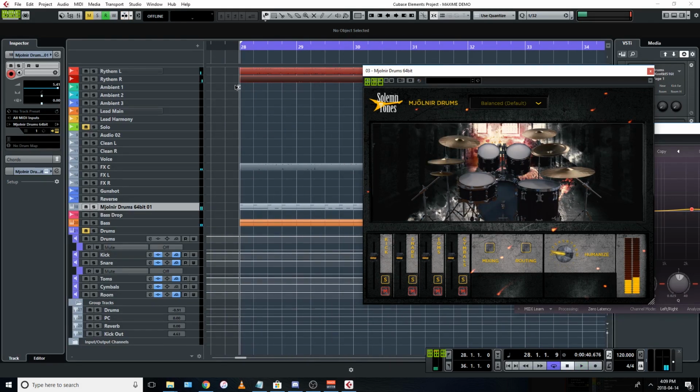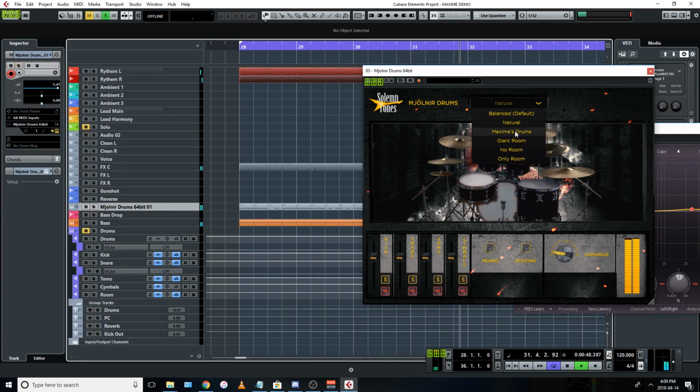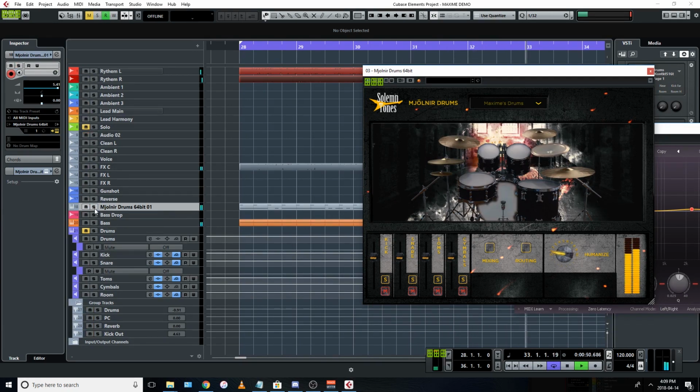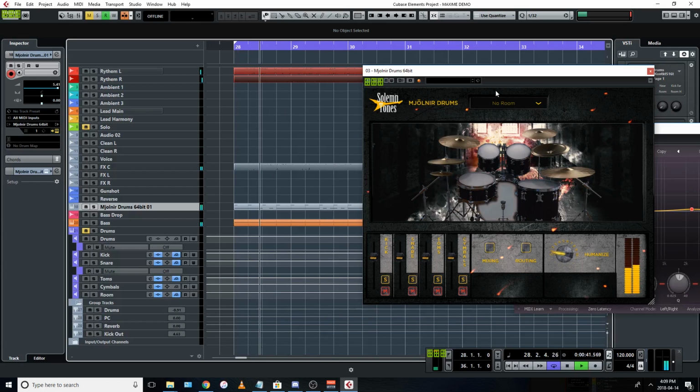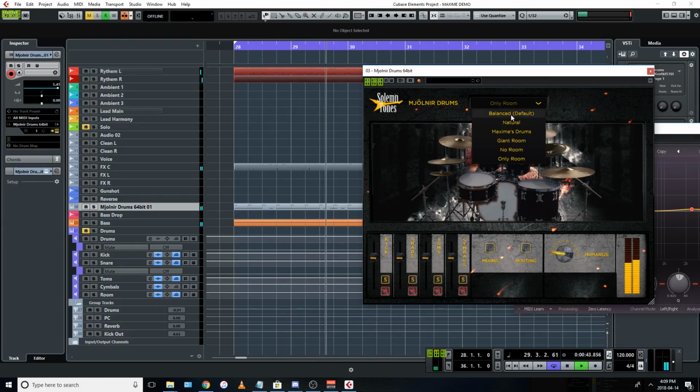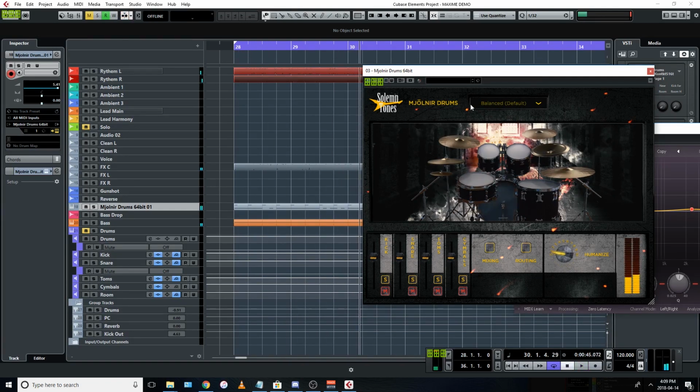So not too bad. That actually sounds pretty good. I'm going to play around with all these presets and then we'll do everything else based on the one that might be a good starting point. So here's balanced, natural, so a bit less processing here. Maxime's drums, a lot more room, giant room, a lot more room, no room. Okay, yeah, so I think the balanced one actually sounds the best to me.